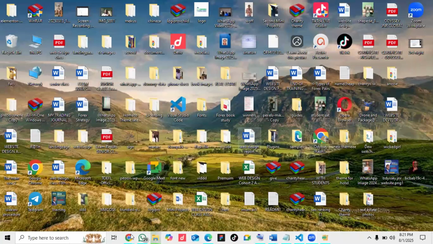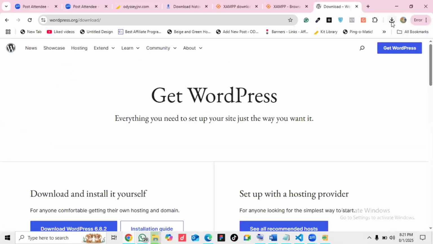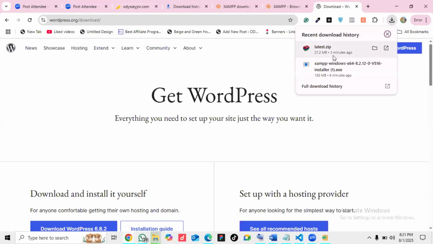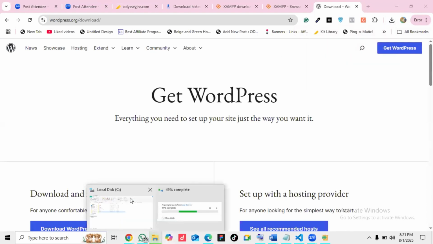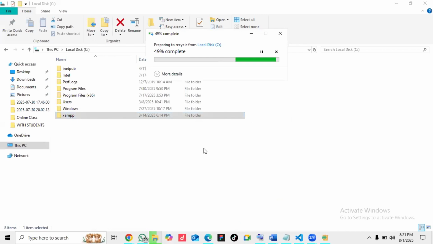Let me check if the WordPress has been downloaded. Okay, the WordPress has been downloaded also. So what is holding us now is the XAMPP file. If we have this XAMPP file uninstalled properly, then we can continue. The way it's taking this time, I'm not sure we are going to. The uninstallation is taking time.